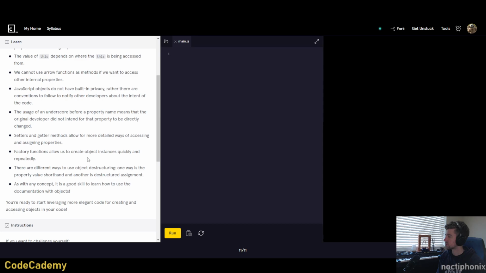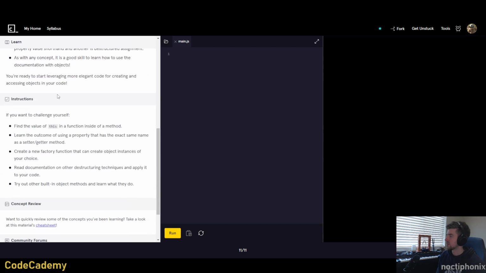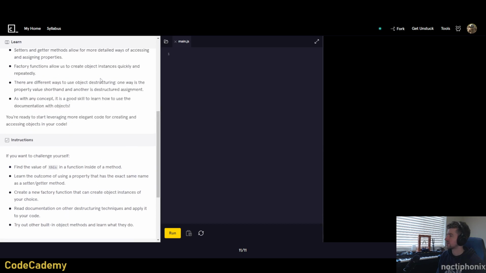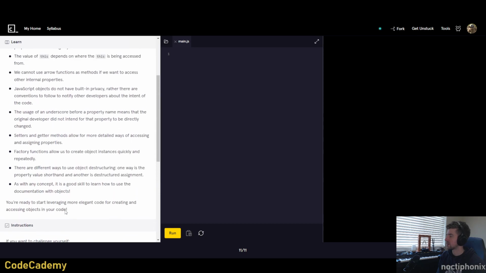Factory functions allow us to create object instances quickly and repeatedly. I am most excited about this one. That has so many possibilities in my mind. There are different ways to use object destructuring. One way is the property value shorthand, and another is destructured assignment. Also very cool, the property value shorthand. As with any concept, it is a good skill to learn how to use the documentation with objects. All right, you ready to start leveraging more elegant code for creating and accessing objects in your code?